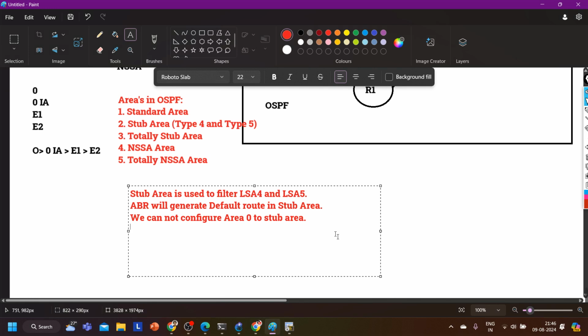And when you learn the virtual link concept, it is exactly the same as extending area 0. To extend area 0, we come up with the virtual link. So make sure your virtual link also does not exist in a stub area. We cannot configure a stub area where a virtual link exists. These are the concepts of stub area. Clear?